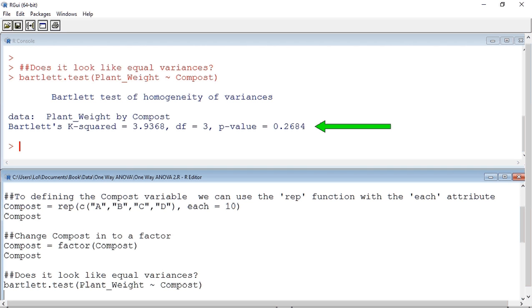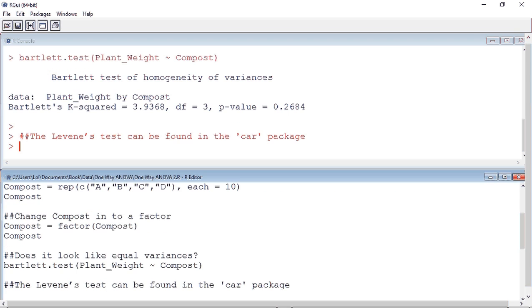A value of 0.2684 is above our transition value of 0.05, which means the result is not significant and we cannot reject the null hypothesis that states there is no difference between the variances of our samples. So in this case, we will use the results from the ANOVA test that assumes equal variances followed by the Tukey's post-hoc test. Some people recommend the use of the Levene's test to test the homogeneity of variances.